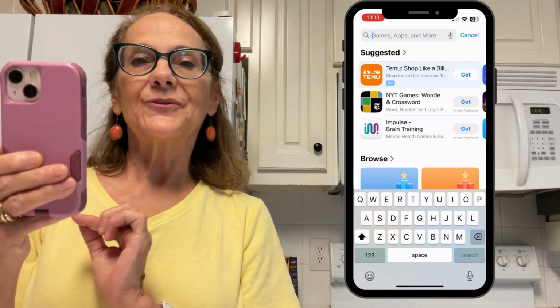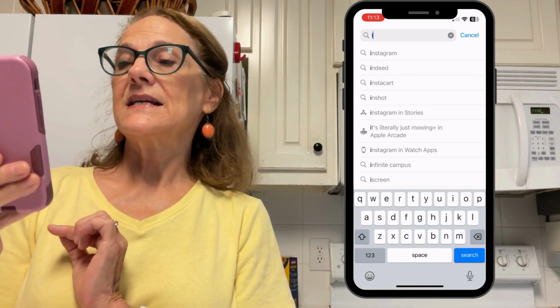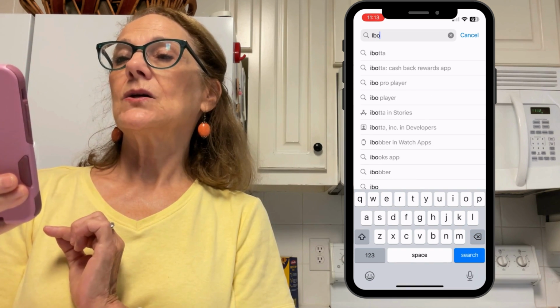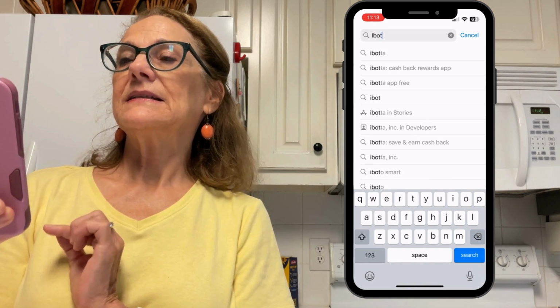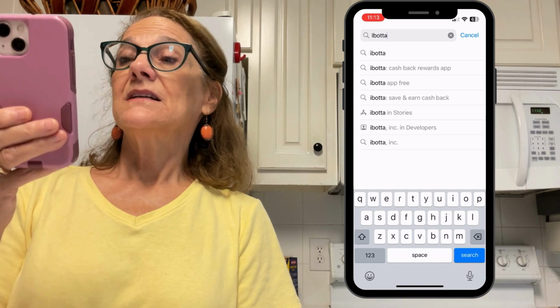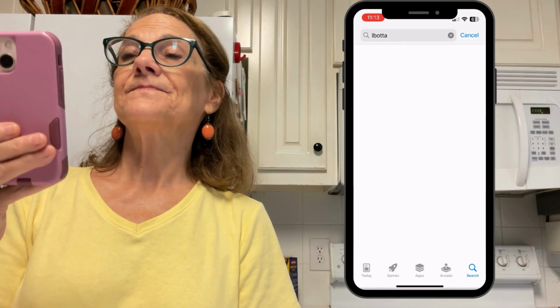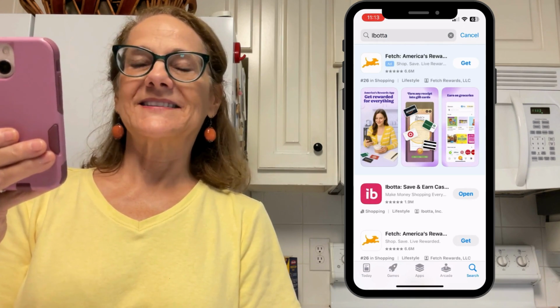So we're looking for the Ibotta app. Let's type in Ibotta. I-B-O-T-T-A. That's how you spell it. Once you get that right, click on the blue search button. And here are your results.